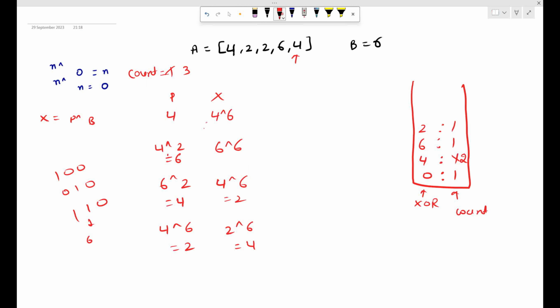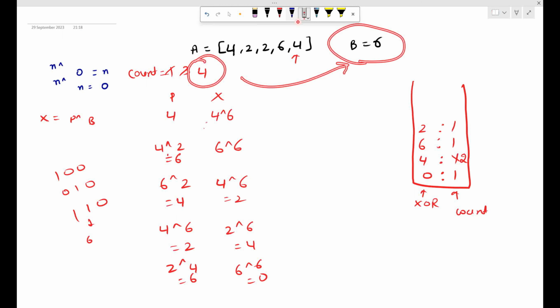That is 4. So P will be 2 XOR 4, which is 6. And 6 XOR 6 is 0. Does 0 exist? Yes, it does. And it has a count as 1. So what we will do? We will increase our counter by 1. Okay. Now iteration is done. And the total count of subarrays with XOR as B, which is 6, is 4. Okay. So that's how the dry run goes.